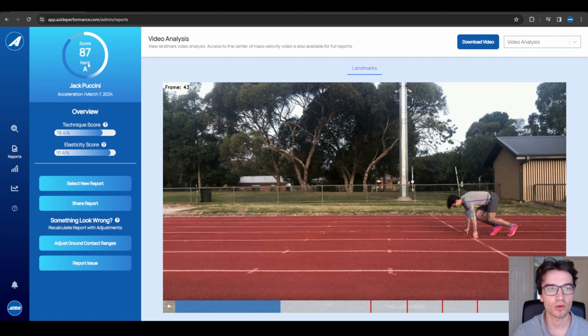Immediately you can see this overall score here in the top left, the athlete, what type of report, so acceleration, the date, and some scores here: elasticity score, technique score. You can learn about these by clicking on here, for example. There are some buttons down here we'll talk about at the end. And over here to the right, we have this panel where we're able to see the data. This tab here, the video analysis tab, is just the video footage that you have uploaded.